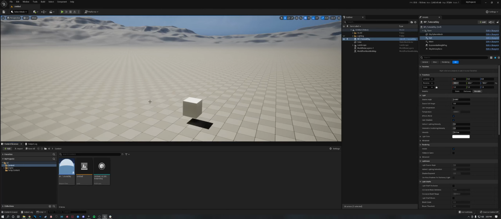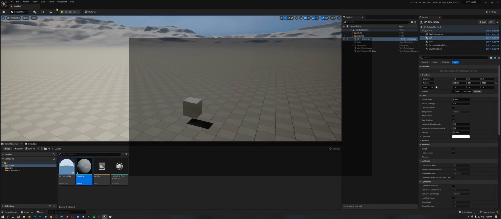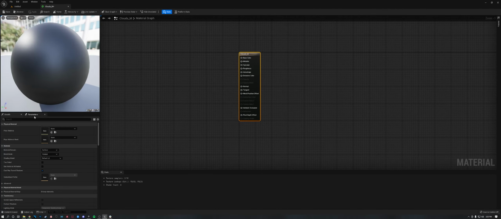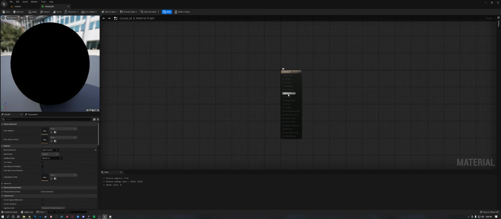So to start, we're going to create a material and just call it clouds. Open this up. And to get this working with light, we're going to need to go over here to details and set our material domain to light function. This is going to give us one entry in the output here.